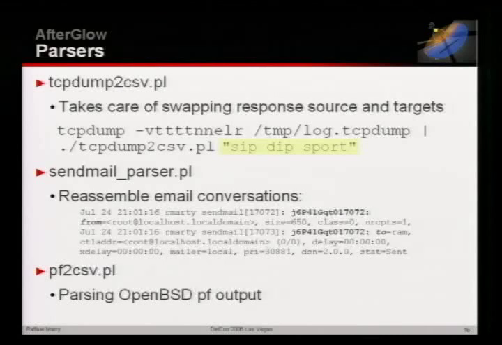And then the third one is the packet filter to CSV, and I'm going to use that in a little bit, so I won't waste any time on it right now.